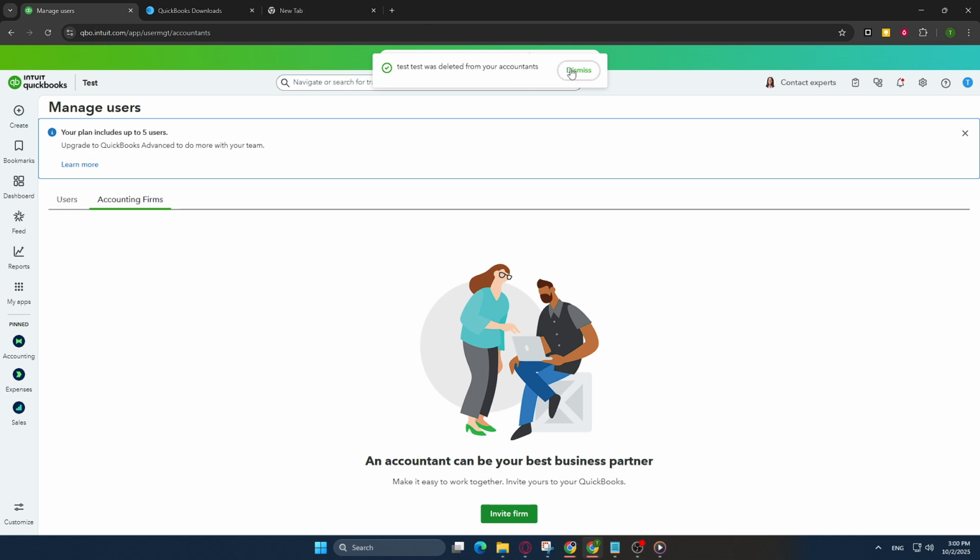As a best practice, always review your user list periodically. This helps maintain the integrity and security of your account, protecting your financial information from unauthorized access. And that's how you manage users inside QuickBooks. It's an important task that ensures your company's data remains secure and managed appropriately.